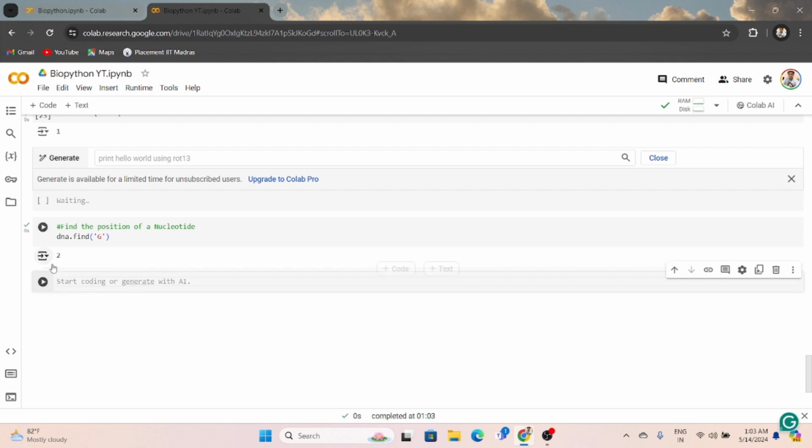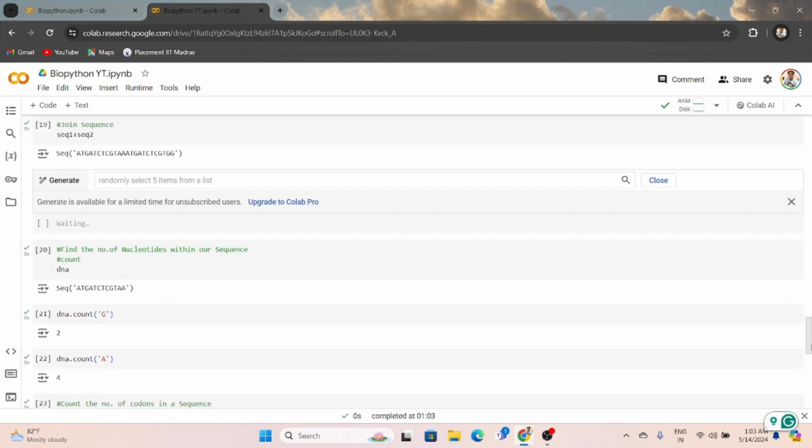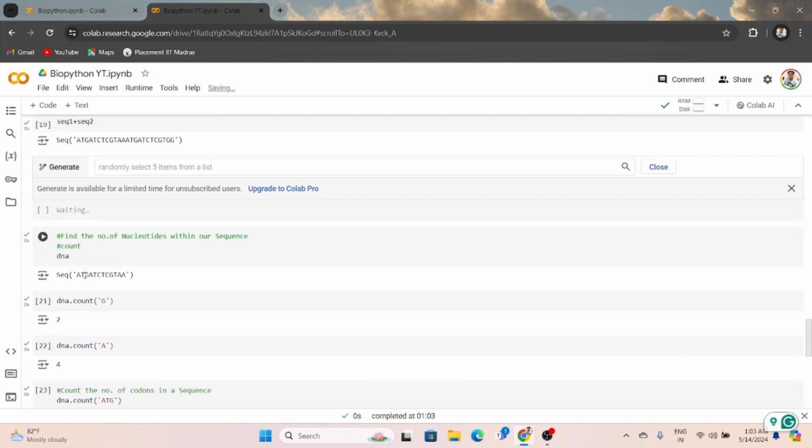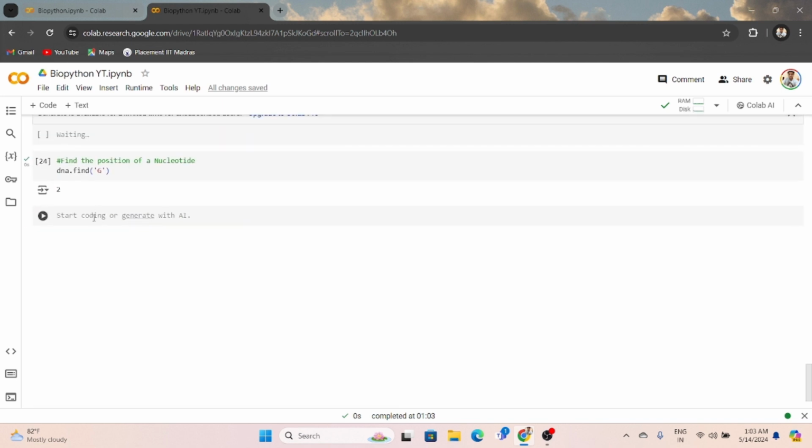So the guanine is present at 2 positions. Okay, so here as you can see, one position is here and another position is here. Okay, so it shows that guanine is present at 2 positions.